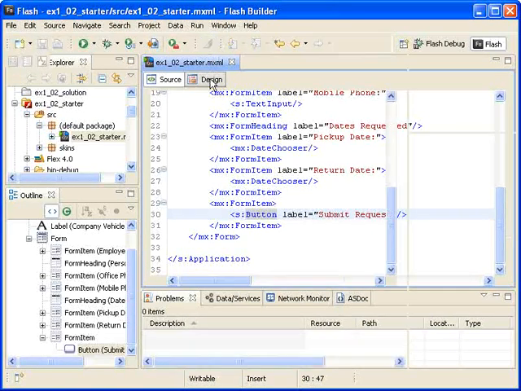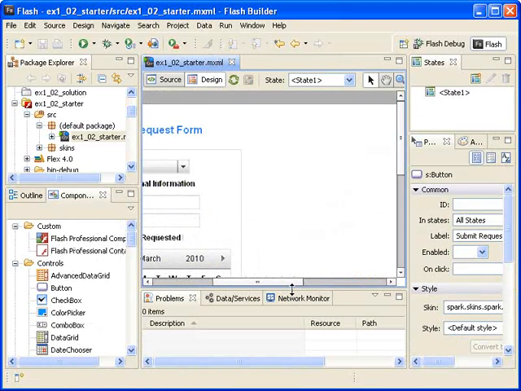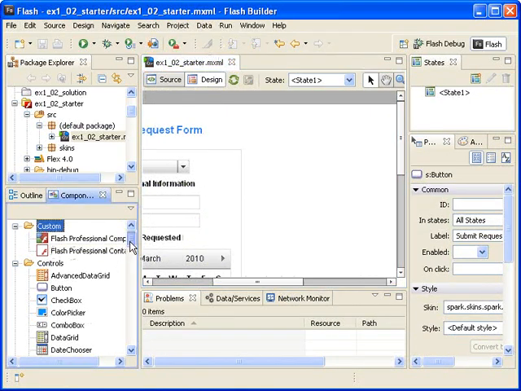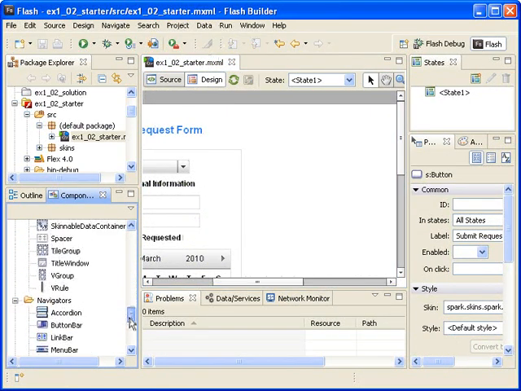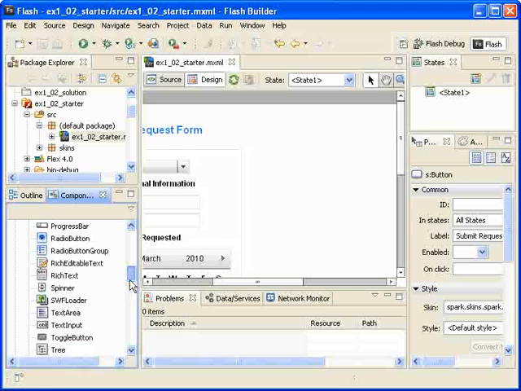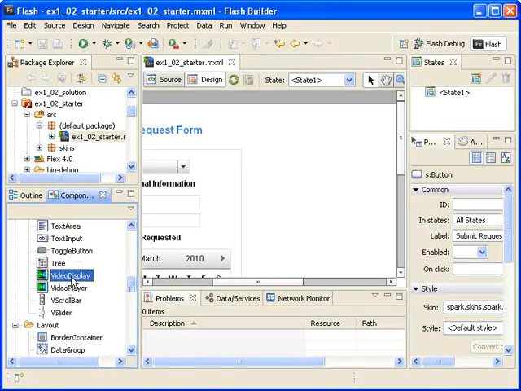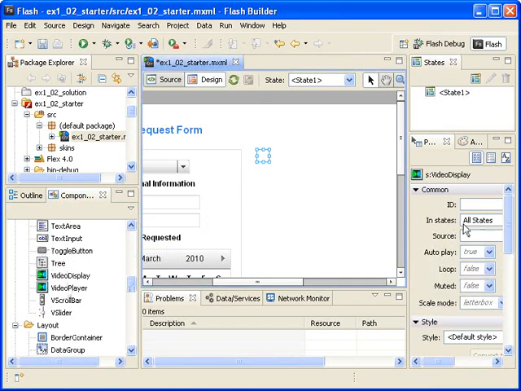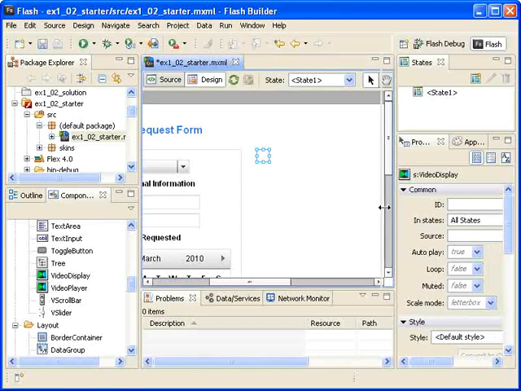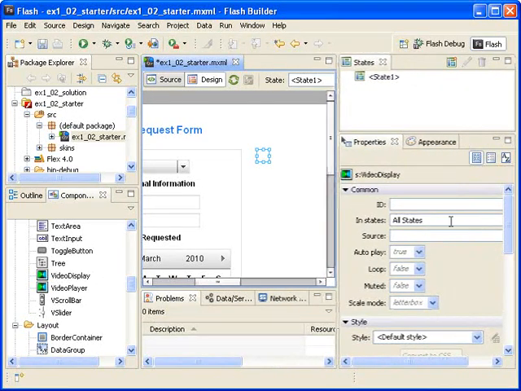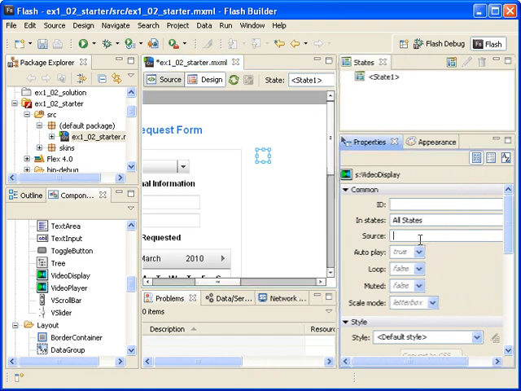I'm switching back to design mode and then dragging the video display control to the design area and dropping it to the right of the form container. In the Properties view, I am setting the source property value to a Flash video file that is stored on a remote server.